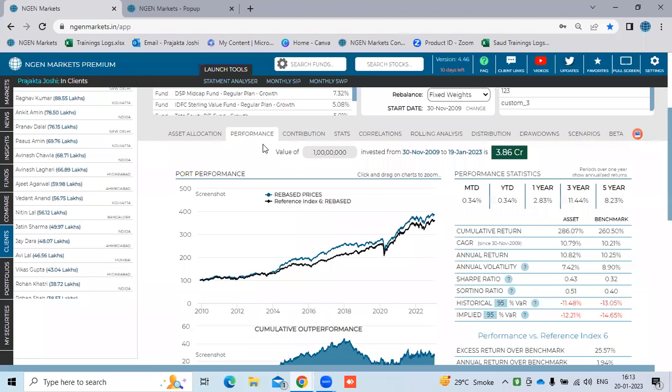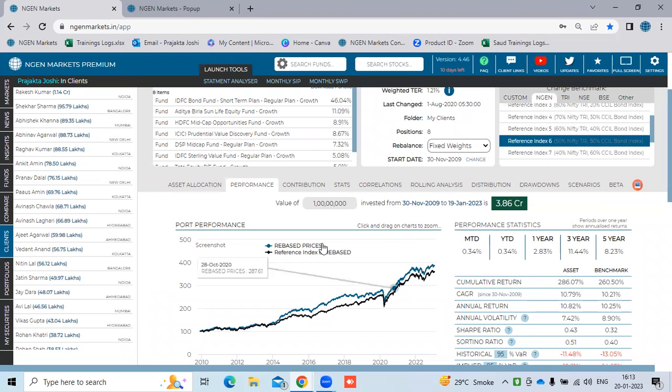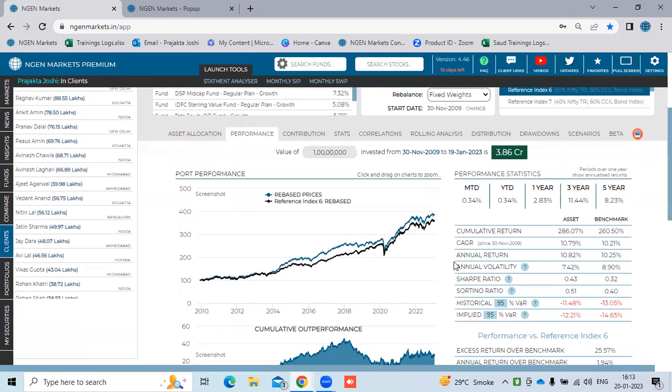Let's now come to performance analysis. Here, what you can really do is backtesting of the entire portfolio performance vis-a-vis a specific benchmark index, right? So currently, it's chosen as reference index 6, which is 50% Nifty TRI and 50% CRISIL bond index, which I already explained in the first part of the webinar today. What you can really see is the blue line indicates the portfolio performance and the black line is the benchmark performance. In this specific period, you can see that the portfolio has been able to outperform the index consistently.